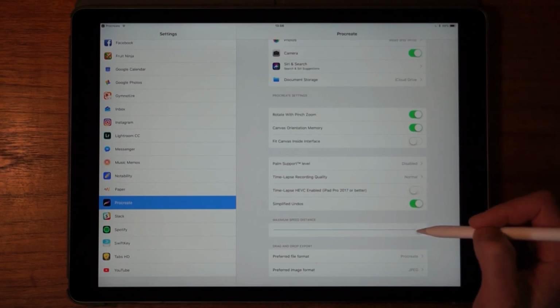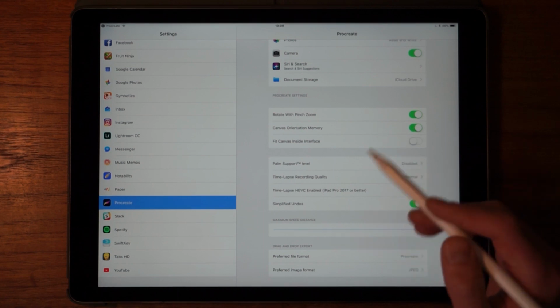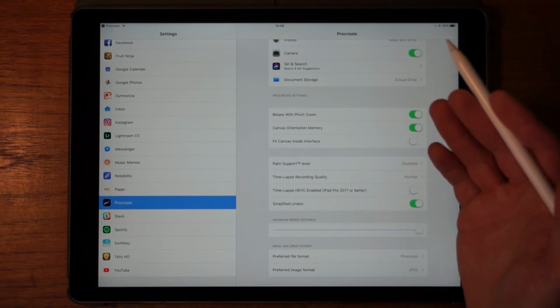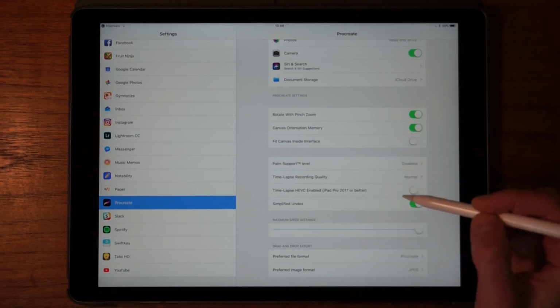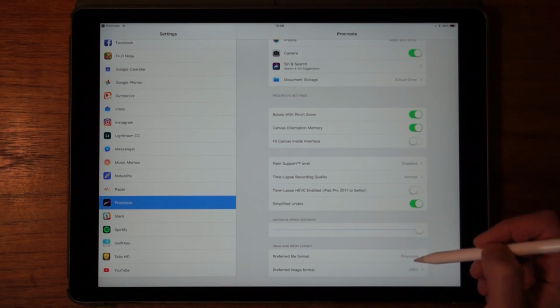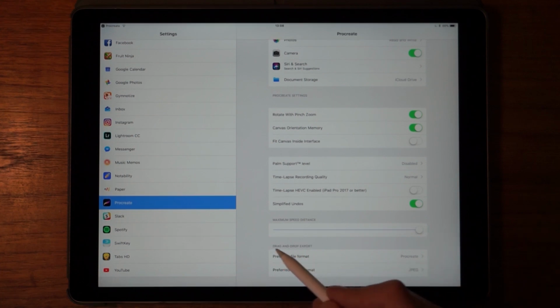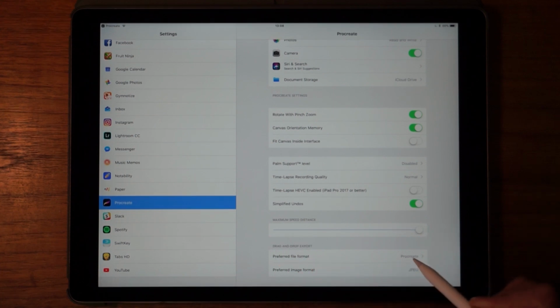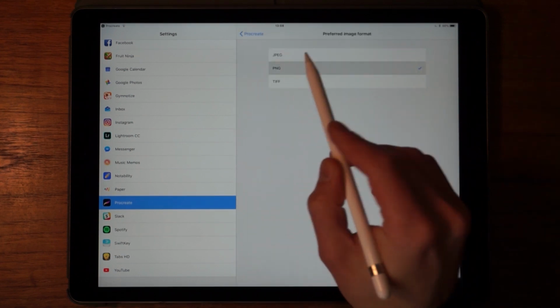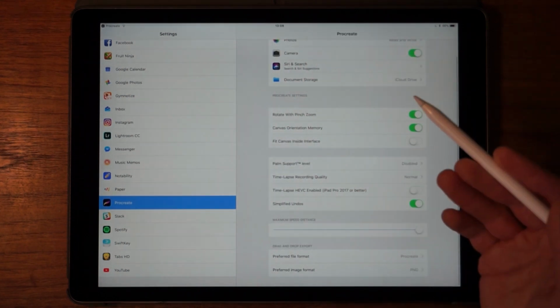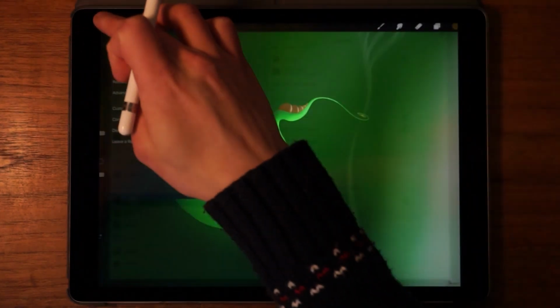Now the maximum speed distance basically determines the distance that a stroke must travel before the speed is reported at 100%. So if you find that your brushes with speed-based settings are too sudden or too sluggish, try changing the setting and it might help you out. Now the preferred file format and the preferred image format are basically going to determine what file format and image format Procreate is going to prefer when you export your artworks with drag and drop.